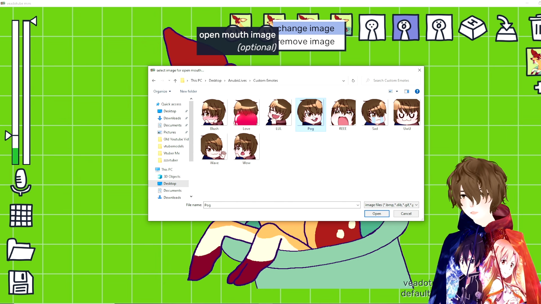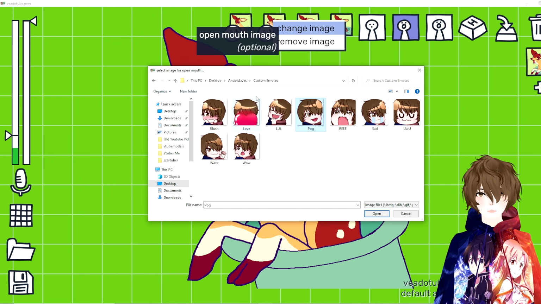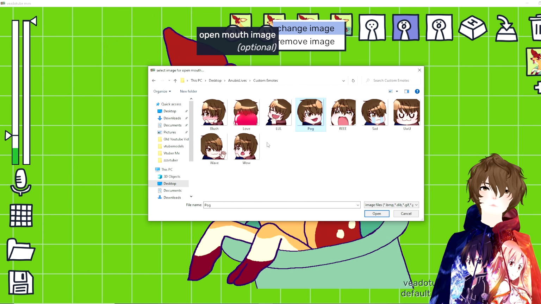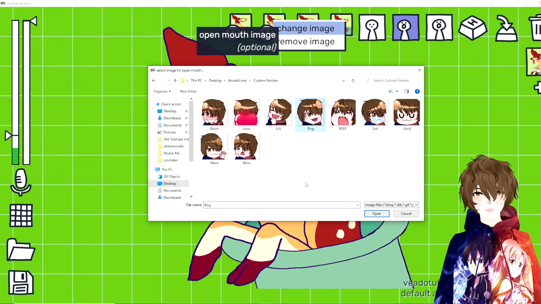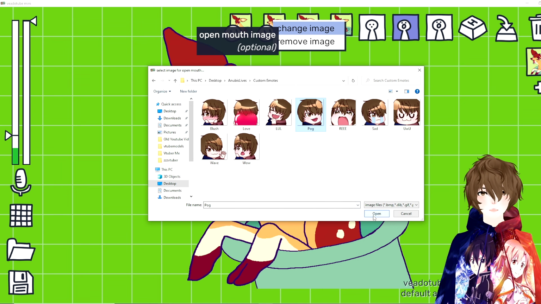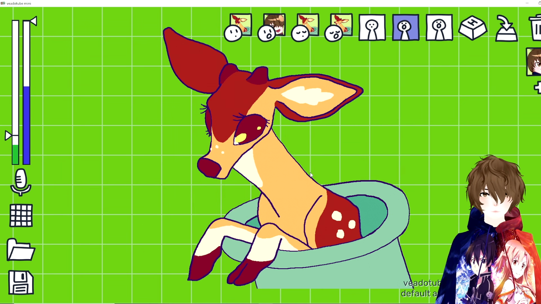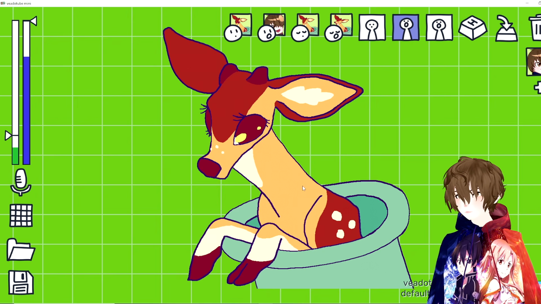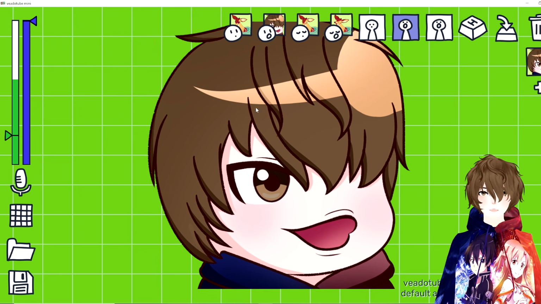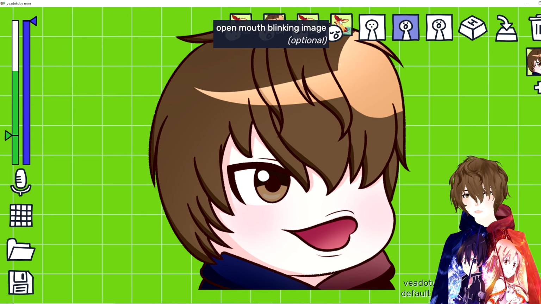I don't have all the different positions. I do suggest if you are going to be a PNGtuber or a reactive image VTuber, you have your model drawn out in the different positions, but we're going to use pog for now, and we're going to click open. And as we see, when we speak, it goes to the pog face. Now we got to change it to everything that we need it to on the different positions.